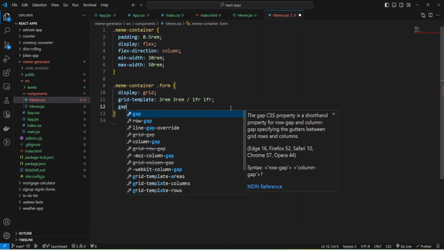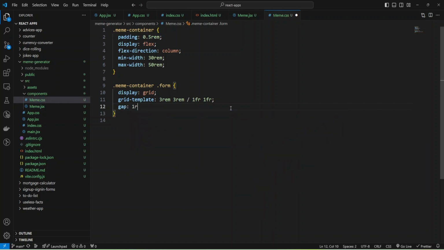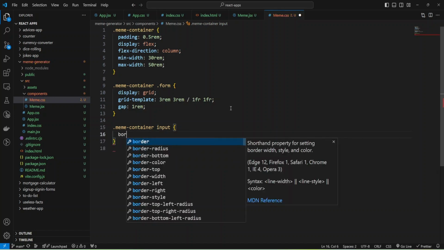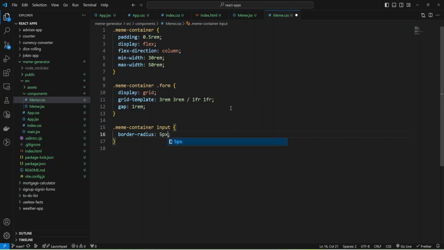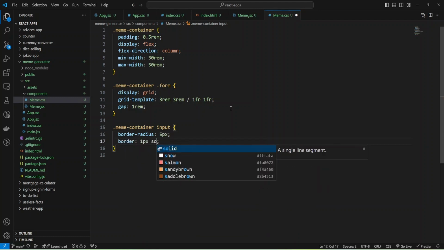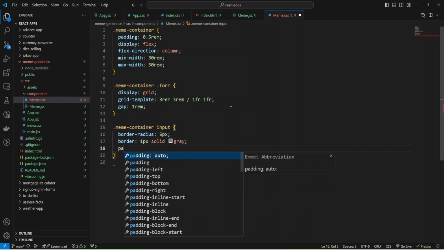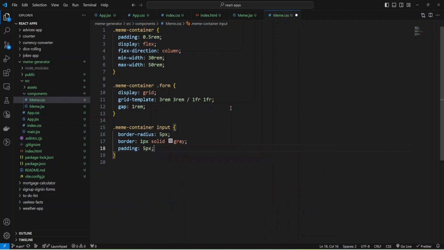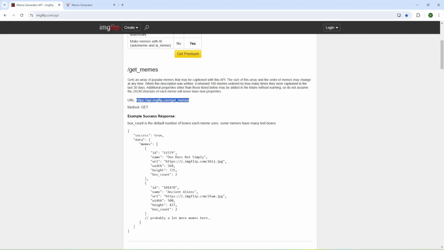Let me add a gap, and it will be 1 rem. And now we can add styles for input. For input, I'm going to add border radius 5 pixels, and also make border 1 pixel solid gray, and also add some small padding like 5 pixels. And I'm going to save and check what we have so far.